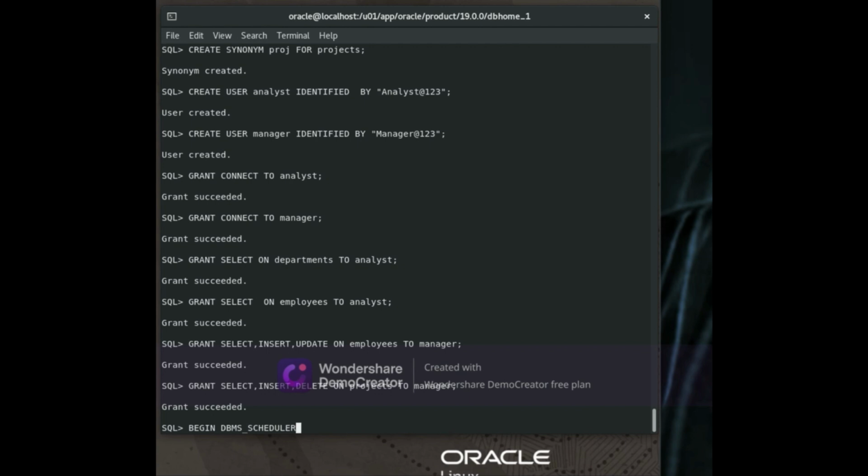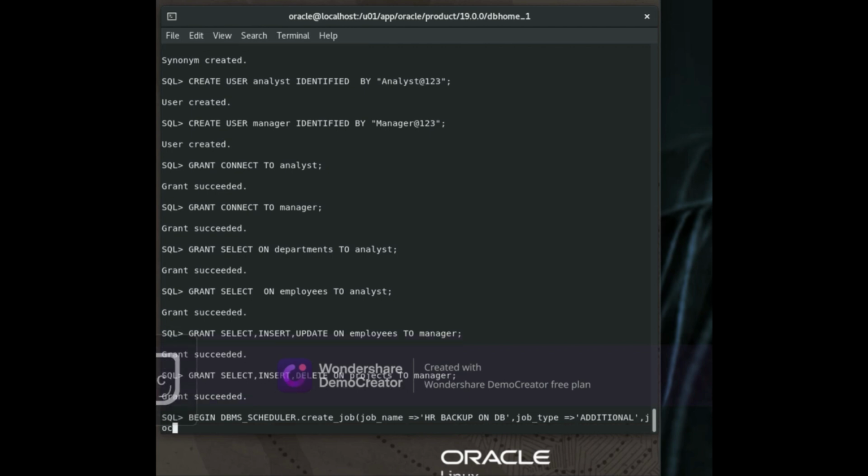Start with begin and end with end. First, we create a database backup schedule. We need to create a script in our database. The database schedule was successfully created.